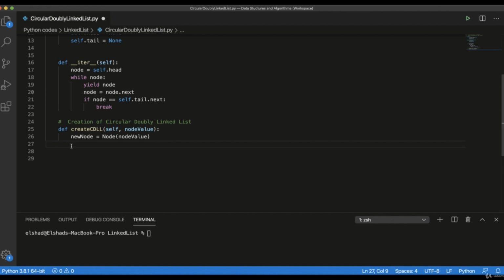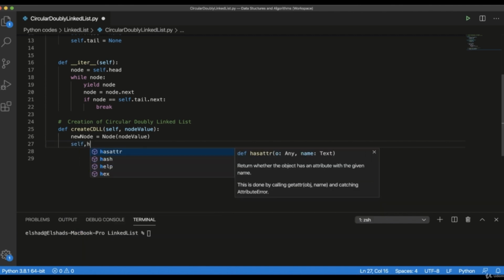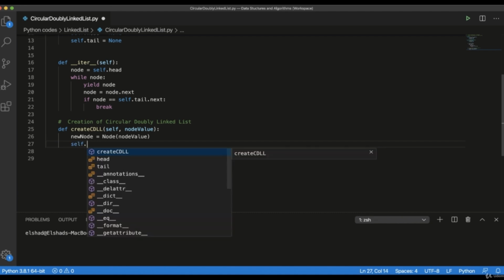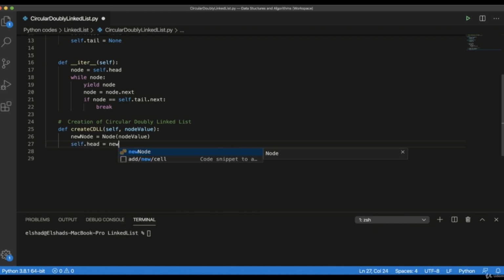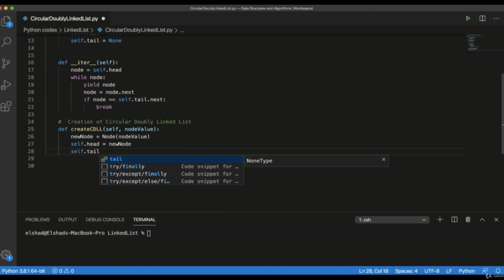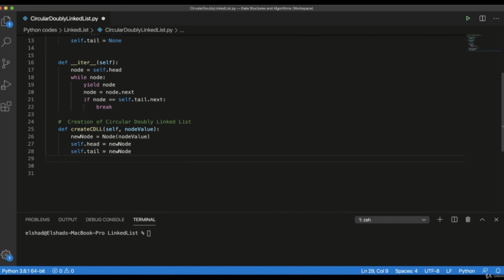Then the next step is we need to create a link between head and this node, and tail to this node. Because this is the only node in our circular double linked list, head and tail will point to this node. So self.head equals new node, and self.tail equals new node. Then the next step is we need to update the previous and next references of this new node. We know that in a circular double linked list, the first node points to the last node and the last node points to the first node.